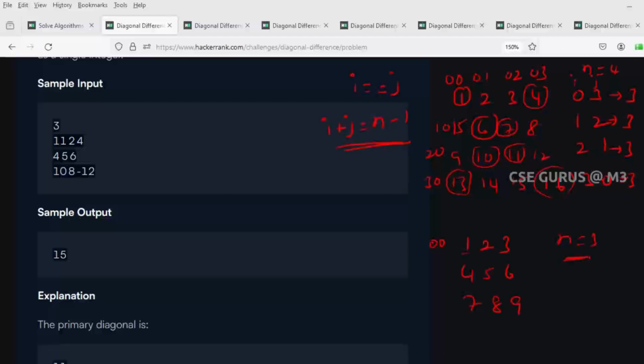You can check it out here also. 1, 5, 9. What are the indices? 0 0, 1 1, 2 2. This is the left diagonal. If you take the right diagonal, here 3, the index is 0 2. This one is 1 1. This one is 2 0. You can see 0 plus 2, 2. 1 plus 1, 2. 2 plus 0, 2. So which means 3 minus 1, which is i plus j equals n minus 1. So the conclusion is: left diagonal means i equals j, right diagonal means i plus j equals n minus 1.